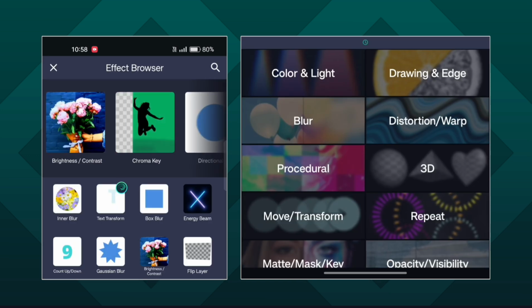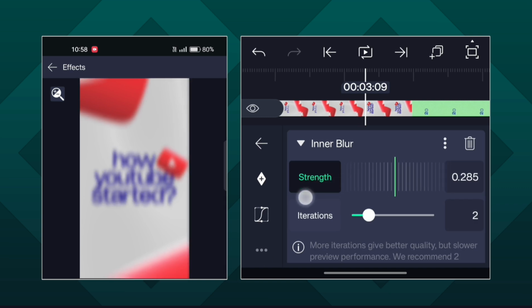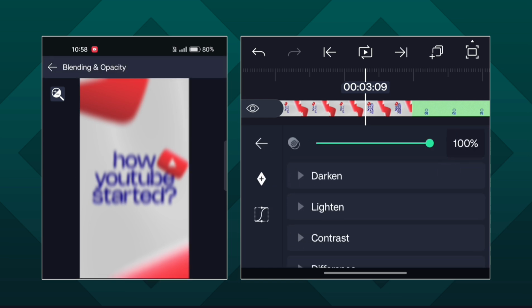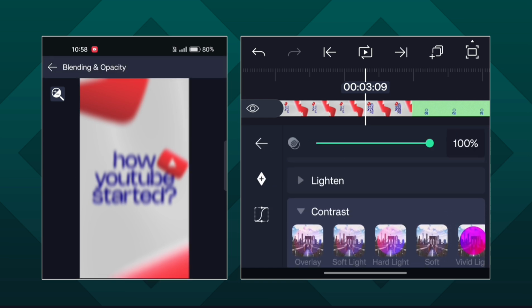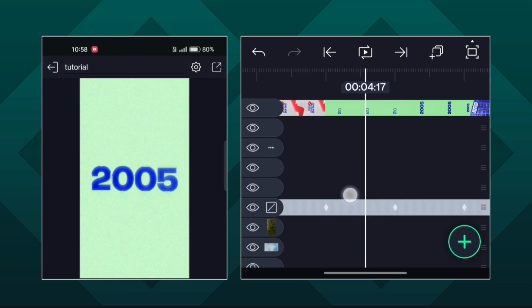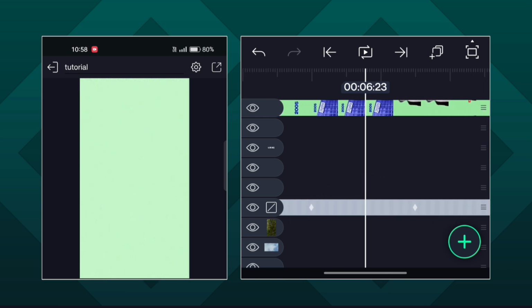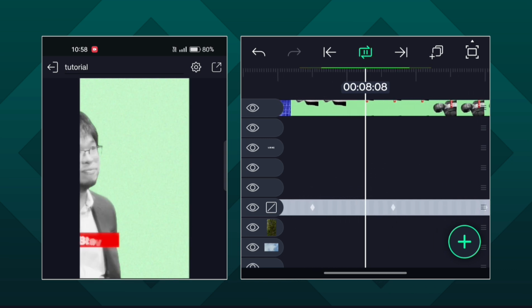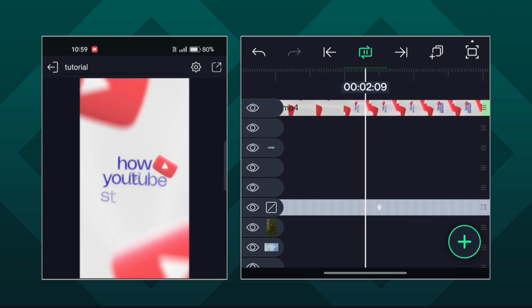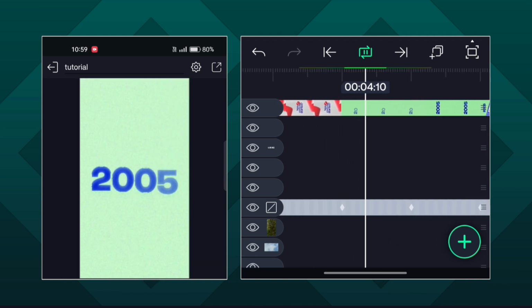Now add an inner blur effect and make it blur. Now set the blending option to screen. Now decrease the opacity accordingly and your glow is ready. Now the final reel is ready.